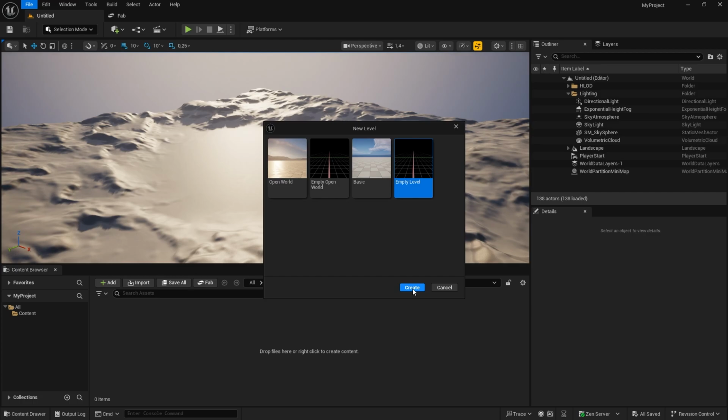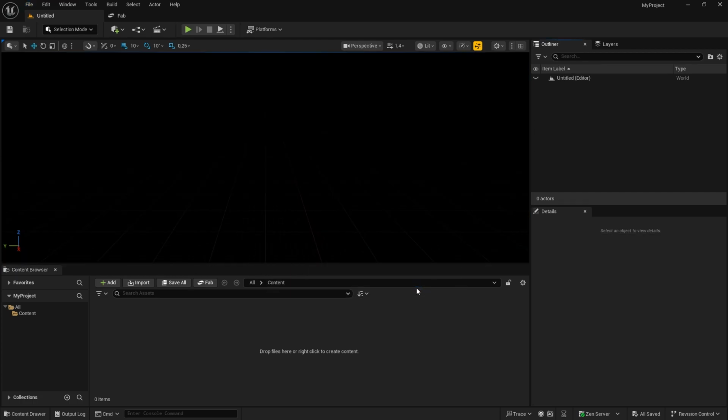This won't take as long as it did when you created your first actual project. See, now we have our level. It's all black, guys, all black everything. So what do you do now, guys? We want to get some lights in here.